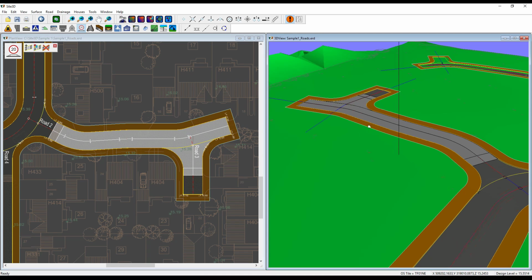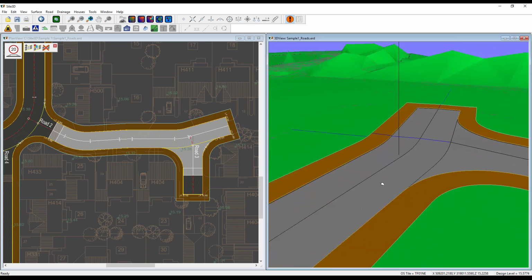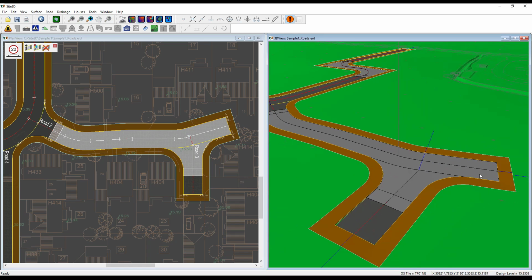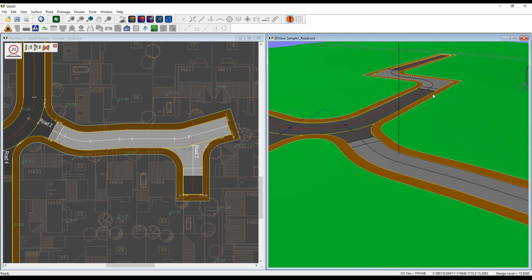So now we have this speed table that goes across a junction. We have one that goes right to the end of the road, and we also have one that goes around some widened channels.